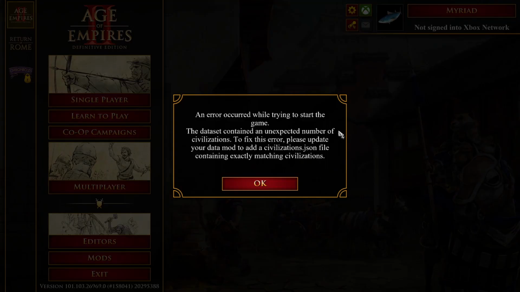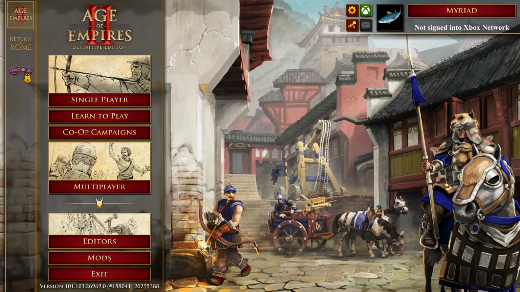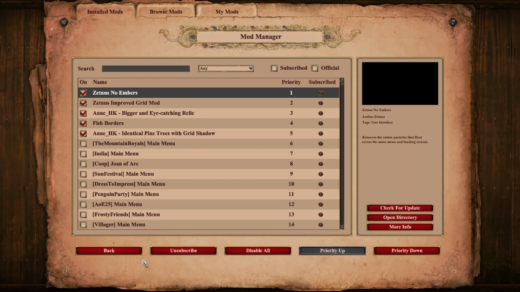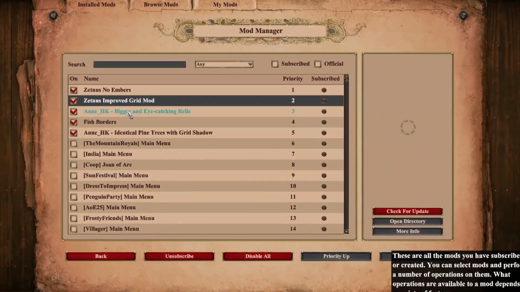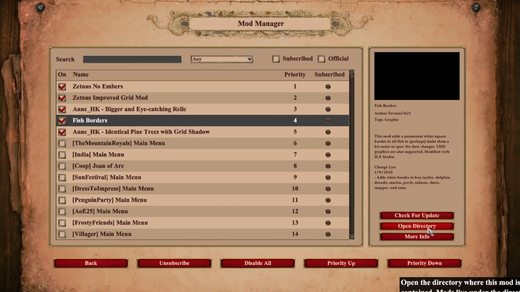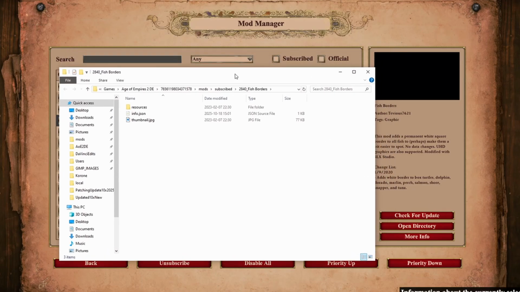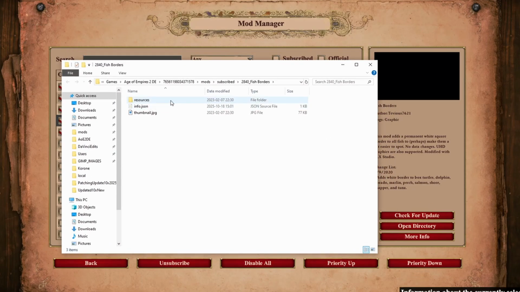Those 2 ways do require a bit of effort, but it's nothing too crazy. Let's jump into it. First, you'll need to know where your mod is located. Easiest way is to go into the mod manager in-game, find your mod, and click open directory. The path will look something like games, Age of Empires 2 DE, some numbers, and then mods. Keep that open, we'll need it for later.